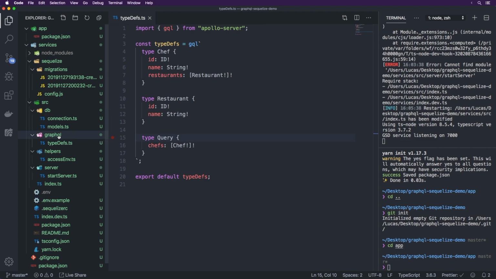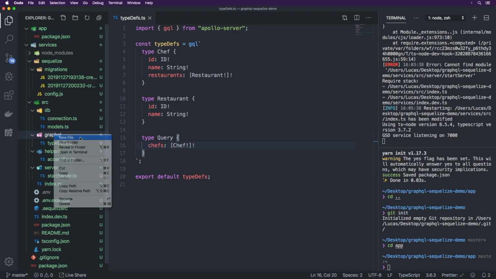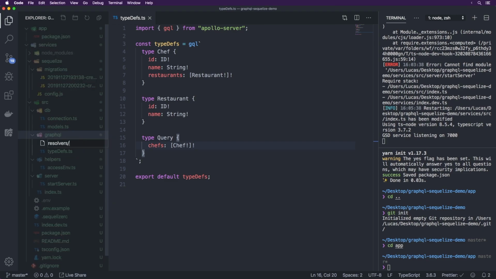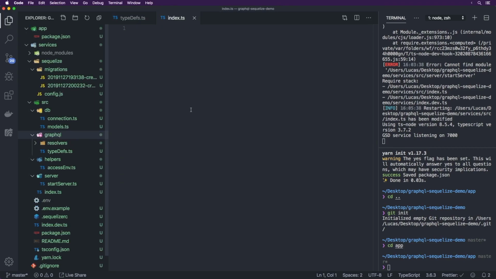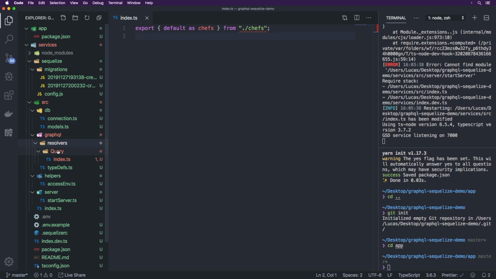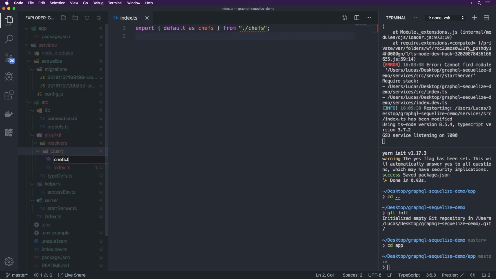So now we're going to go into GraphQL here again, and we're going to create a new file, and we're going to call this one resolvers/query/index.ts. So now inside of this file, we're going to do export default as chefs from /chefs. So obviously we're going to write up this file here now. So inside of here, we do new file chefs.ts.